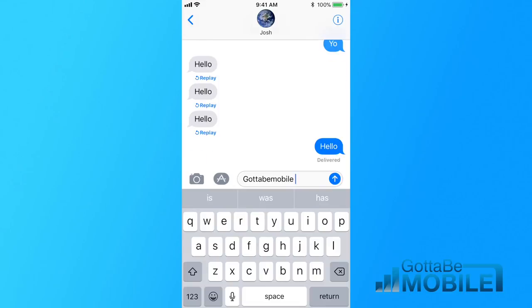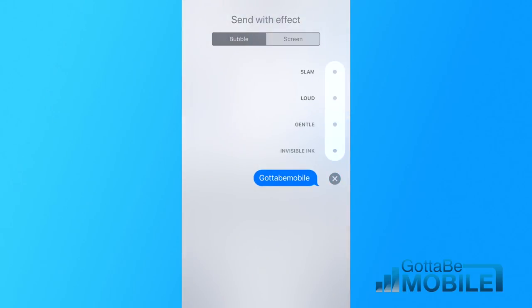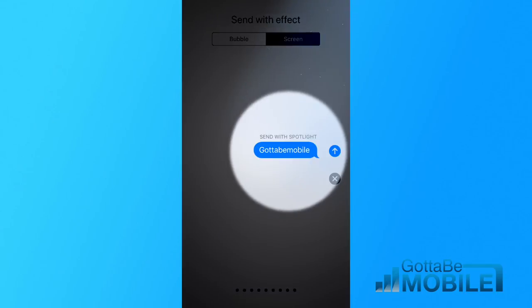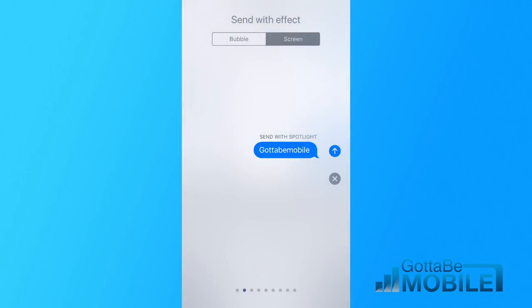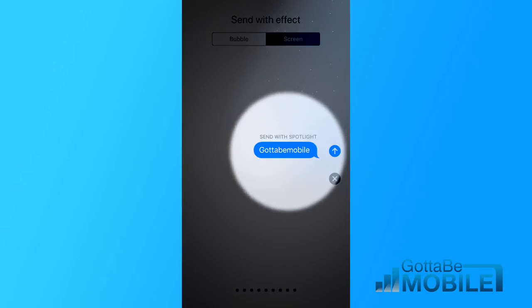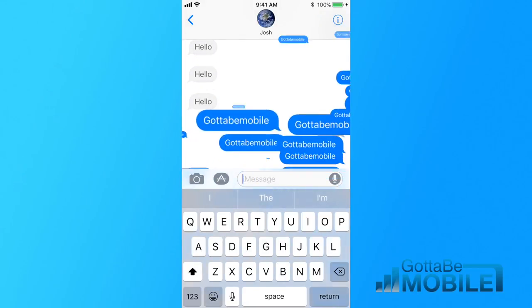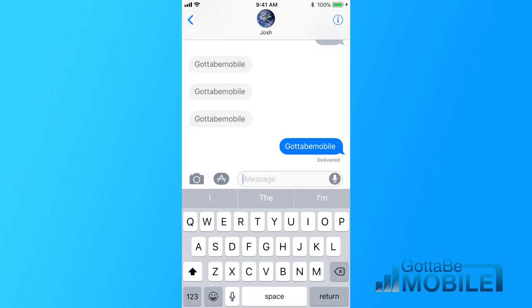There are two new screen effects in iOS 11, so I'm going to type a message and I'm going to 3D touch with this arrow and then tap on screen. The first one is Echo and the second one is Spotlight. And both of them will appear with a similar look as you've just seen here. So let's go ahead and send the Echo. And since we're sending a message to ourselves, we'll see it appear here on the screen.